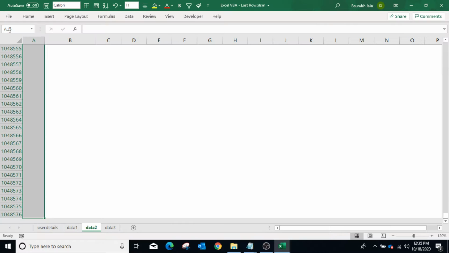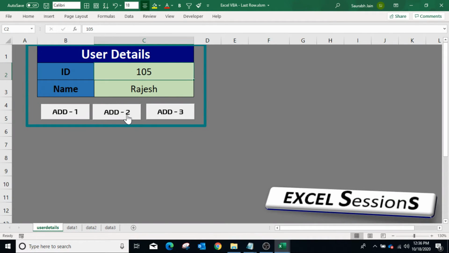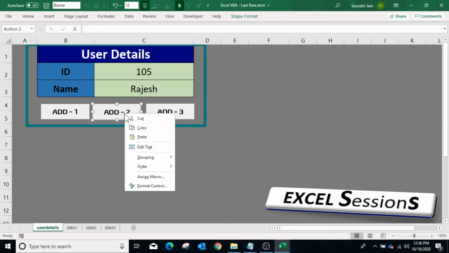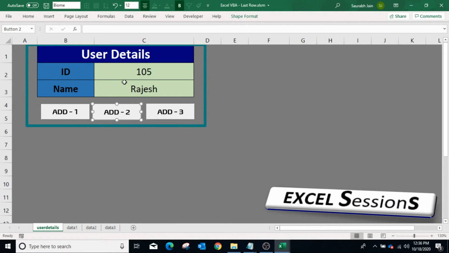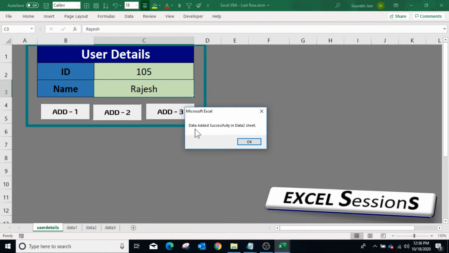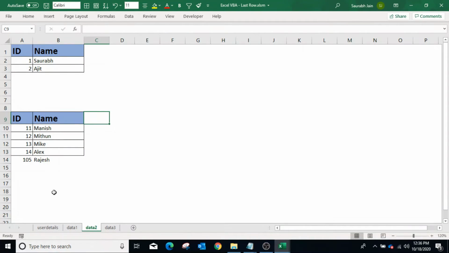Now go to the Excel sheet. Attach the add 2 button to the newly created macro. Click on assign macro, select AddData2, click OK. Now the data is already filled. Click the add 2 button. We get the message: data added successfully in data 2 sheet. Click OK. Go to data 2 and the data is added in the next available blank row. So if the data is not continuous, you can use the End method to add the data.